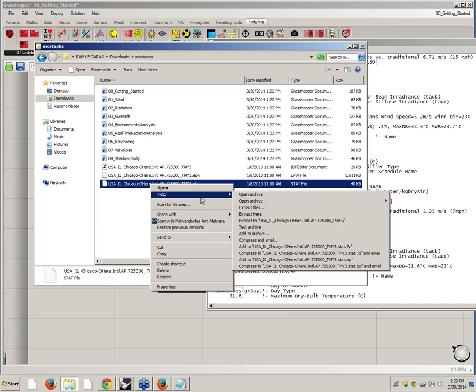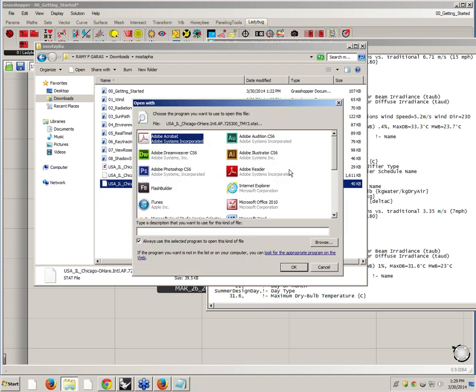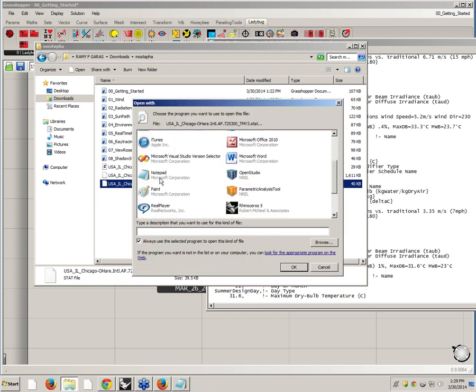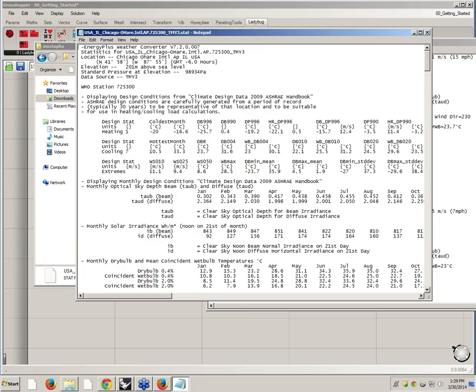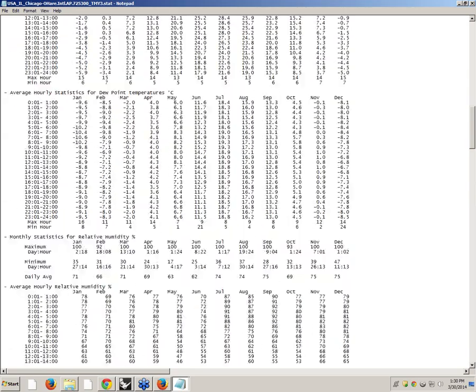If I can find open with, select the program from list, Notepad. So in this file, you basically get many of the data that you want. For example, many of the things that you use Excel for, you don't need to do that. Like the average weather data for the temperature, heating degree days, cooling degree days, the average monthly wind direction, all this stuff is here.